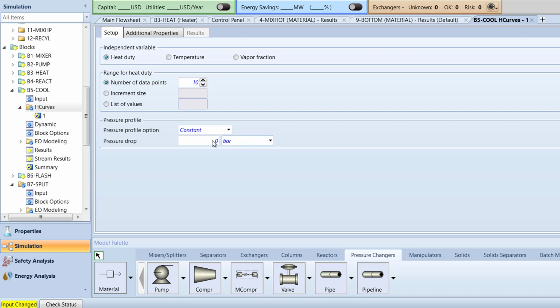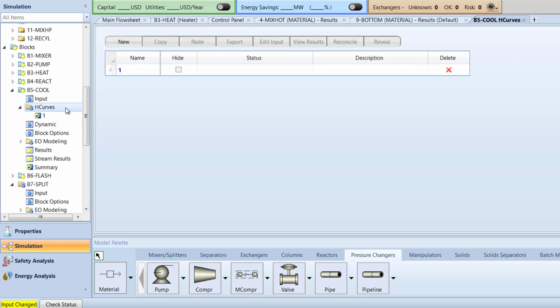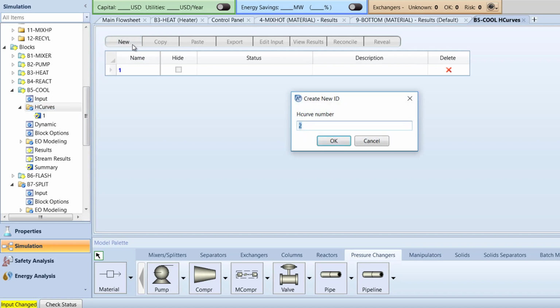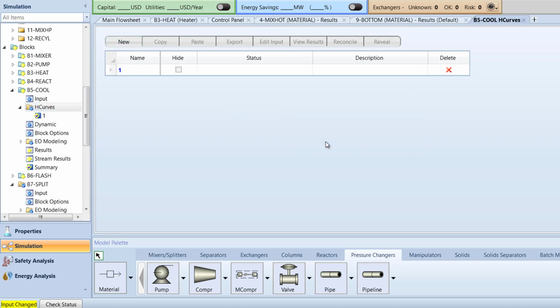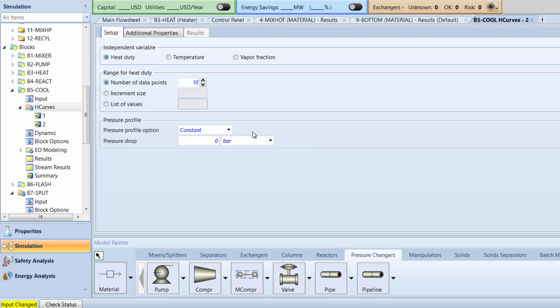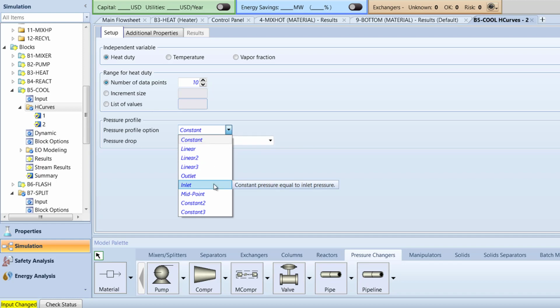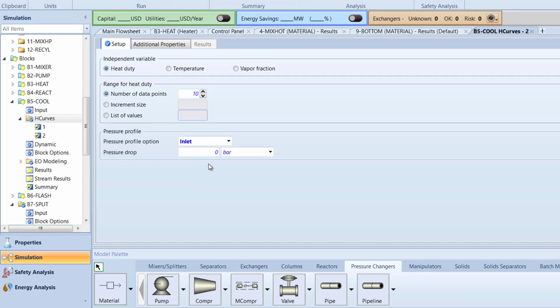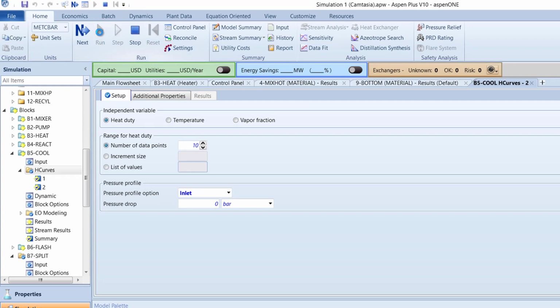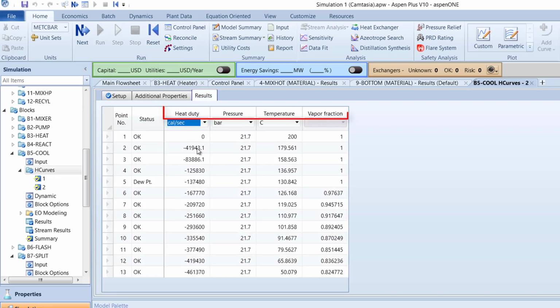Now, double-click on the H curves folder in the navigation pane. Click New, let the curve number be 2, and click OK. Next, specify the pressure profile option to inlet and then run the simulation. Click Results in the HCurve2 Specifications menu, and results for heat duty, pressure, temperature, and vapor fraction will be displayed. Switch to HCurve1 in the navigation pane, and similarly check the results.